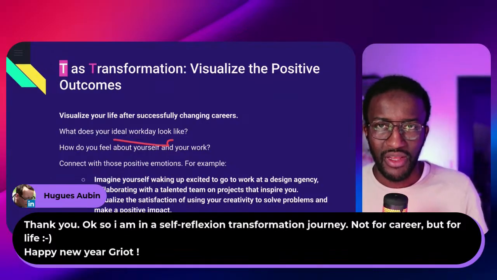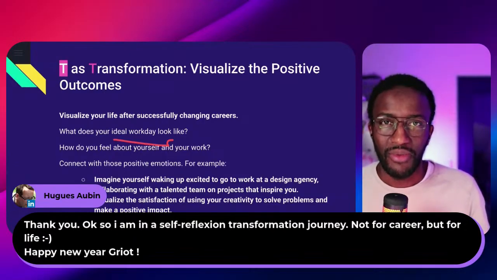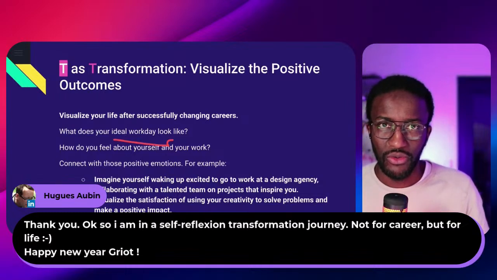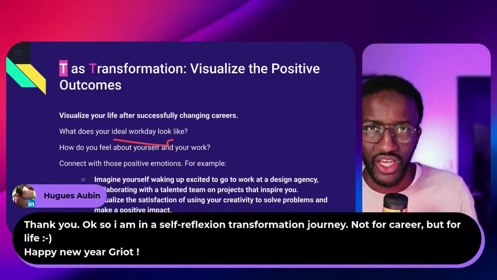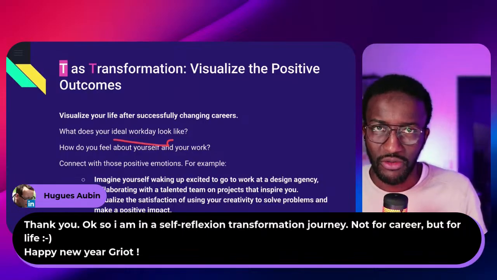So if you really want to see how Hugues is impacting people in France, in Europe, and also in Africa, I really encourage you to connect with Hugues Aubin. I encourage you to visit the Climate Change Lab LinkedIn page, or you can just reach out to Hugues directly.